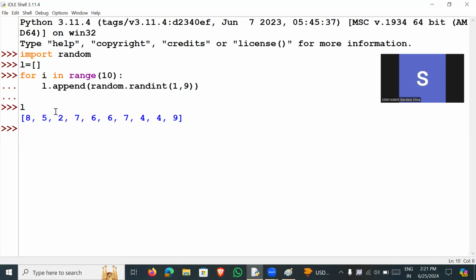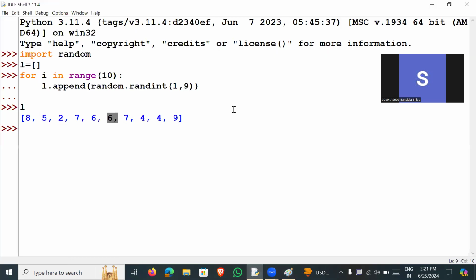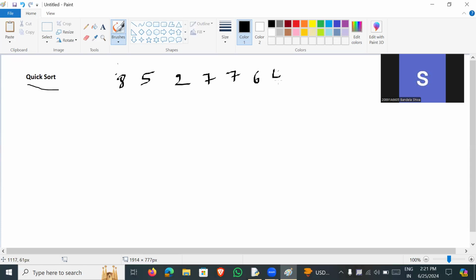I will consider some random values. We will either try to eliminate duplicates or consider it no problem. The values are 8, 5, 2, 7, 7, 6, 4, 9. Now we should sort this using quicksort.